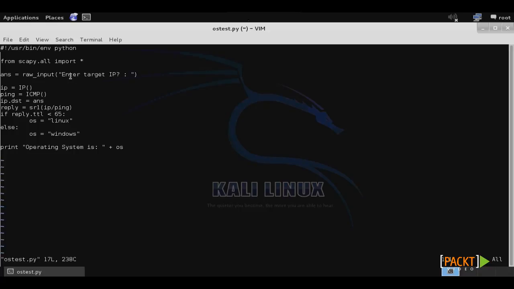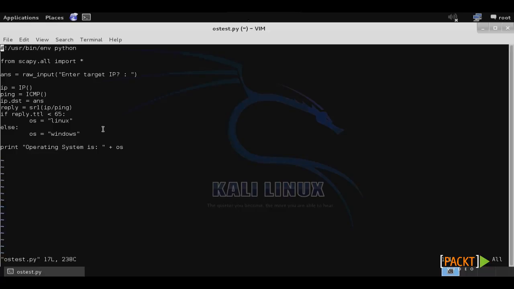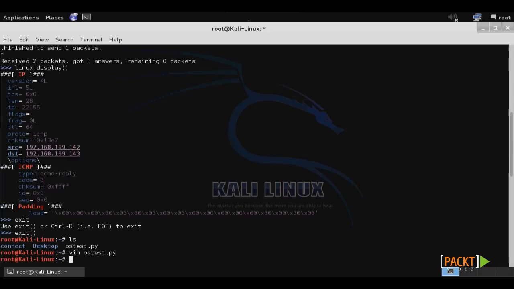and then takes input from the user regarding the IP address that you want to test, and then it creates the IP and the ICMP packet layers, and then if the TTL value is less than 65, it defines it as Linux, otherwise it defines it as Windows, and then prints the result. So we can run this real quick against each of our different systems.